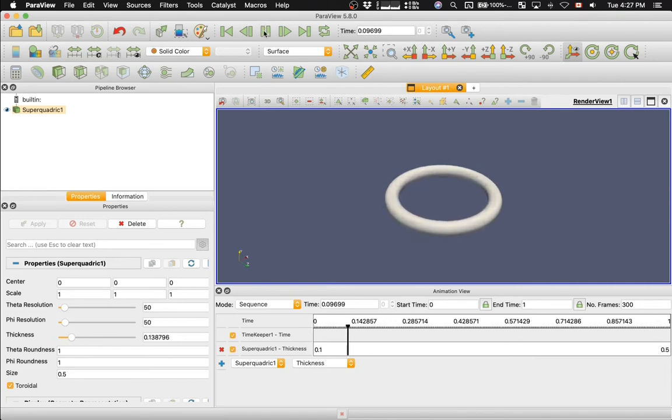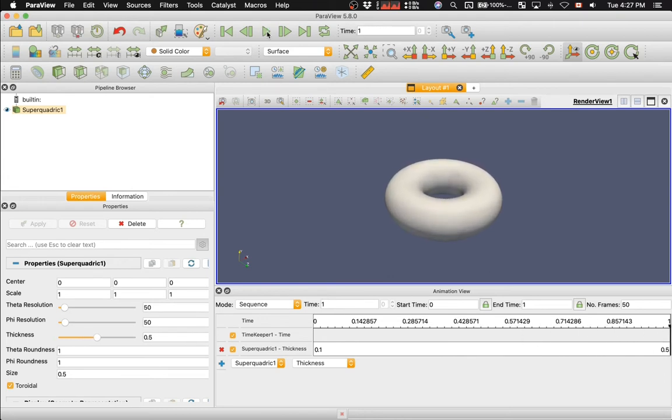And as you can see, my torus is getting thicker very slowly because it takes time to render each frame. What I'm going to do is pause and then rewind, go to the beginning. And then where it says number of frames, I'm going to say, let's say 50. Hit enter. And now let's play back. So now you can see that the torus is getting thicker. Here we go.